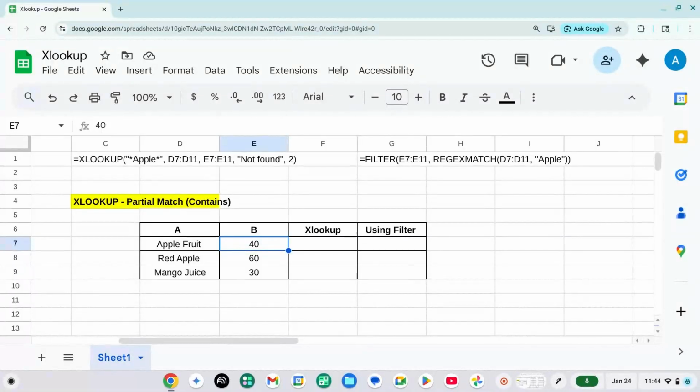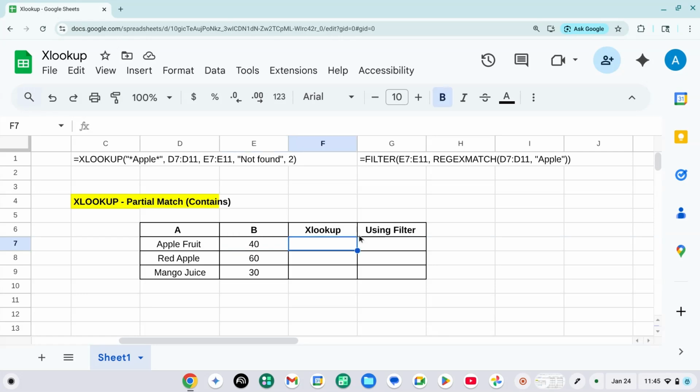Hi guys, in this video I'm going to show you how to use partial match contains scenario. Earlier, in the two videos, we saw the beginning and the ending words for partial match. So now here we are going to see words which contain any letters or any words. So that should give us a result.